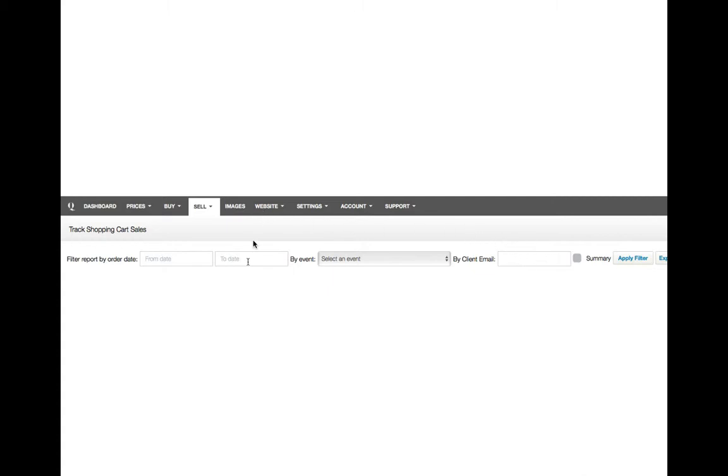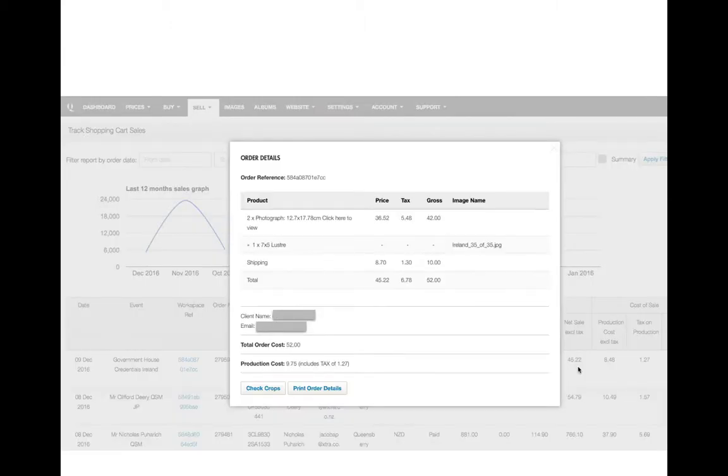Once you've set up your filter, either by date or event or email, click Apply Filter and those transactions will appear on the screen. And if you're not interested in the details, just in the totals, click the Summary button before you hit Apply Filter.